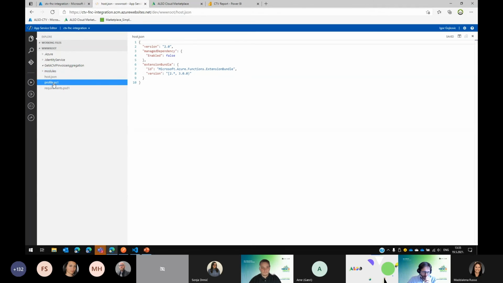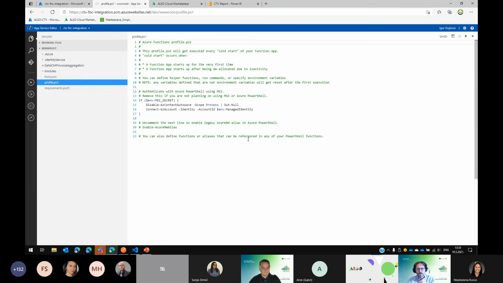Also, you have here the profiles. The profile is basically a PowerShell script which will be executed before each function is executed. So basically, if you need to put some common functions, you can put them in here. They will be preloaded before executing each of the functions.